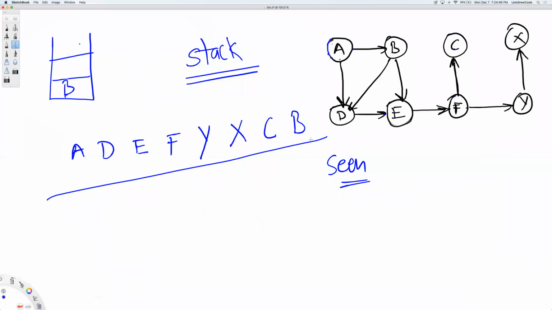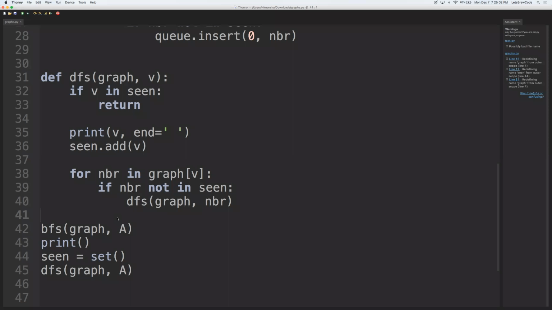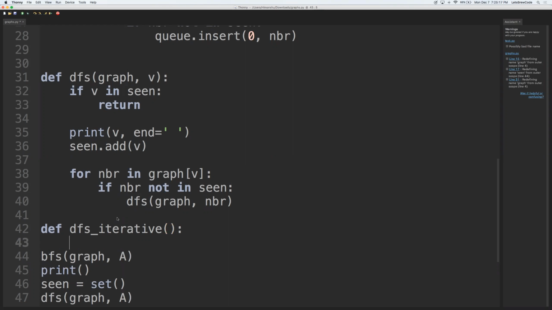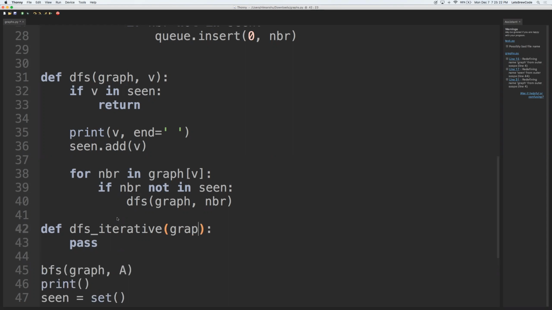Let's code it up. It's also not very complex. Just give me a second. All right. So I'm going to write the DFS iterative code. Okay, DFS, and let's just call it iterative. And the DFS iterative is also going to look for a graph and a node to begin with. So let's call it, let's say, V.